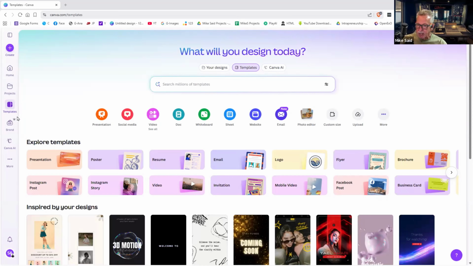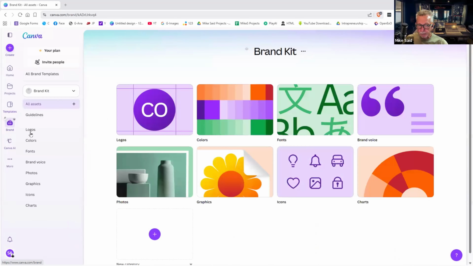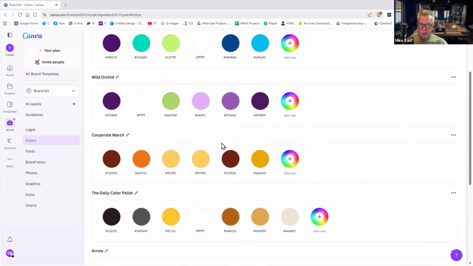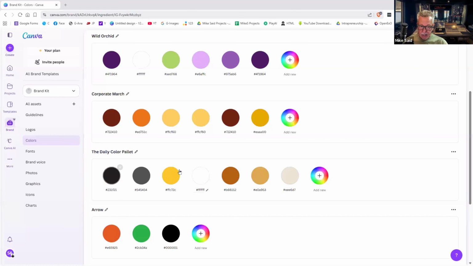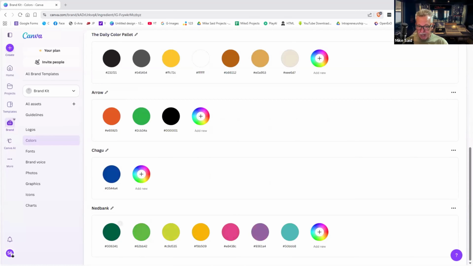So that's the templates. Then if you're in Pro, you can see there's a little crown there next to the word brand on the left-hand side, because brands are only available to pro users. And you can see here, you can have your logos, you can have your colors, you can have your fonts. So for example, if I click on colors, there are all my colors. You can see when I was doing the AutoChat website, there are all Auto's colors. These are the corporate colors that I use myself. When I was doing Aerochem's work, when I was working with Nedbank, those are Nedbank's colors.